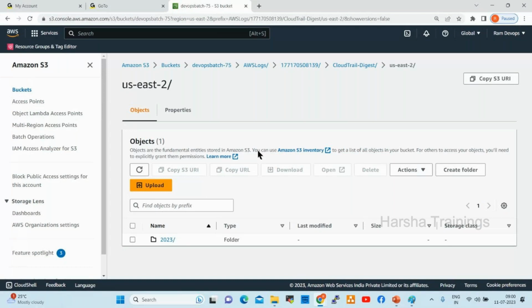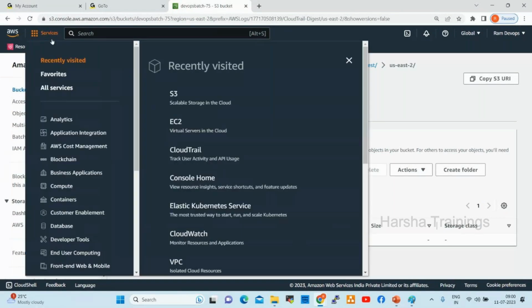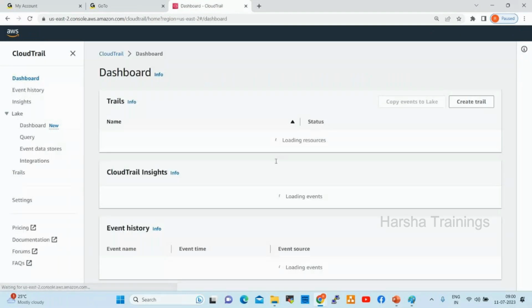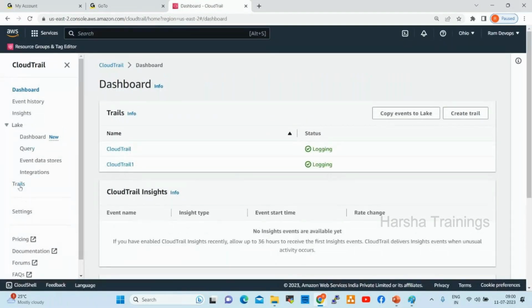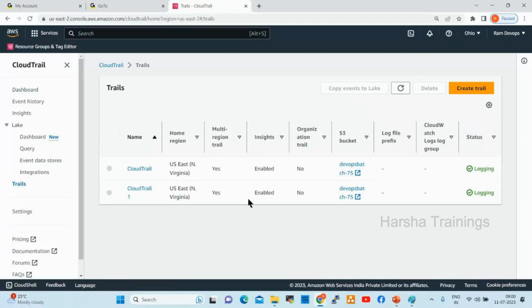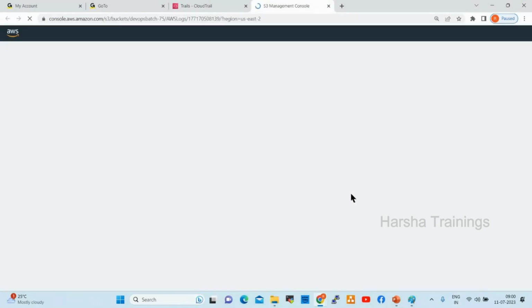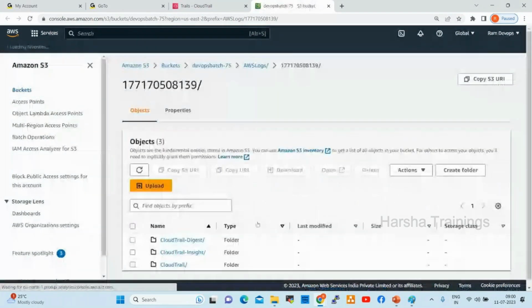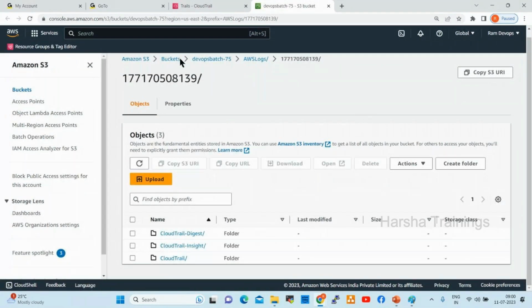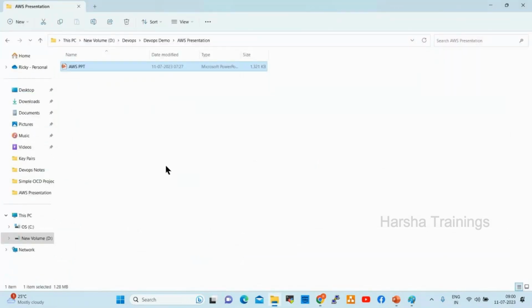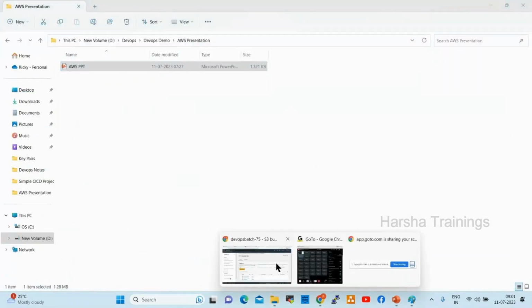If you don't remove the trails, all the logs will be saved in the S3 bucket and billing will happen. So go to Trails here, click on Trails. Now you can select your trail. Why is it not removing? It is disabled, right? Because first we need to remove the logs from the S3 bucket. Only then will it allow you.